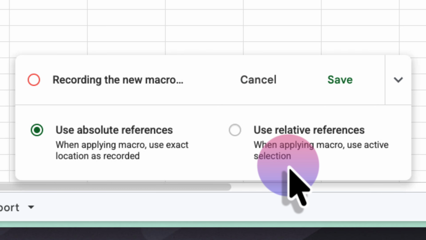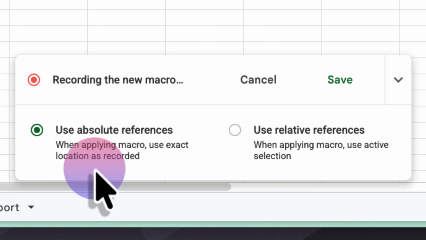Relative references, on the other hand, mean this macro is going to do what I record, but relative to whatever cell I currently start from. So if I bold the cell 2 columns to the right while recording from A1, and then I run the macro from D1, it'll bold the cell 2 columns to the right of D1. So it adapts based on where you are. For this first demo, formatting the header row, I want absolute references, because my headers are always in row 1 and they're always in the same place.